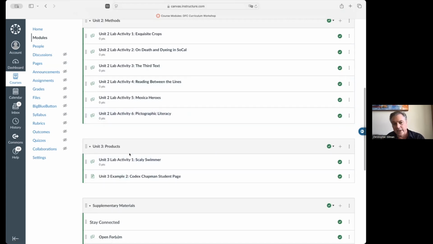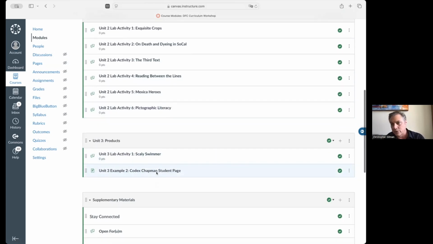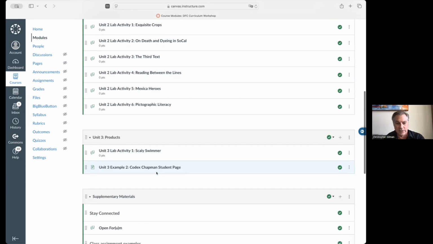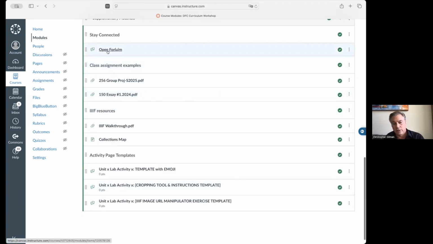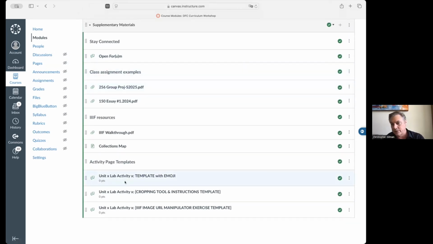And then the last, we have a lab activity and an example of a Scalar student page. So this is in Amy's class, one example of what students can do as a culminating assignment in a course. And then at the end, a series of things like lesson plans and templates and so forth that might be useful in one fashion or another.